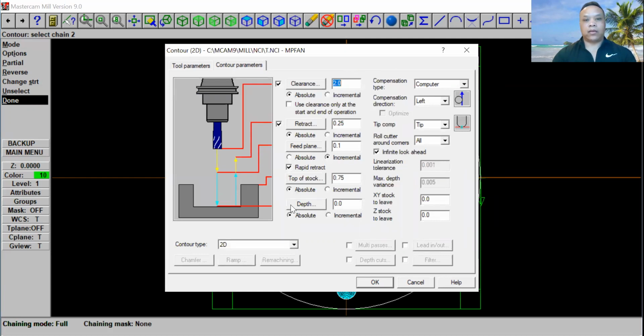Check mark right here. And then the depth right here, we're gonna put negative 0.75. We want to cut all the way through, that's why. And right here, comp direction, we put on the left side. And tip comp, we're gonna put in the center here. So that looks good. And then on this right here, it's compensation type, we want to use wear. Then we're gonna select OK here.